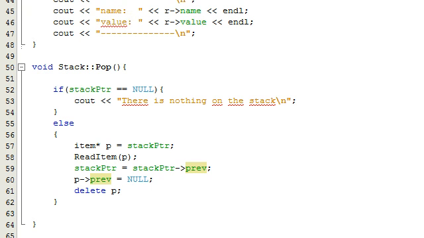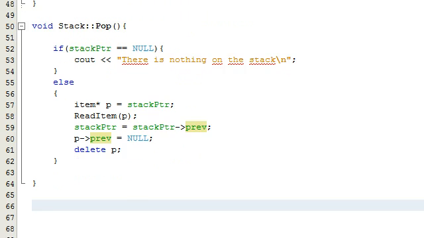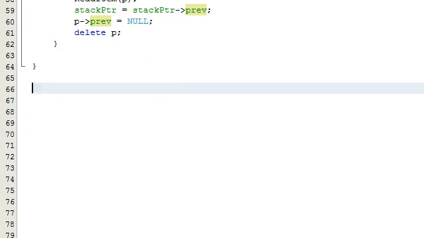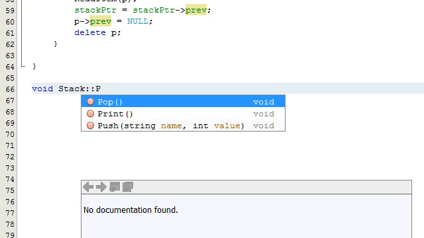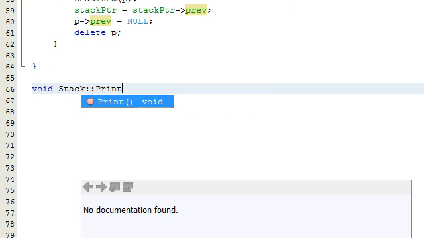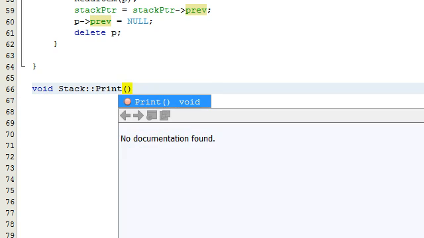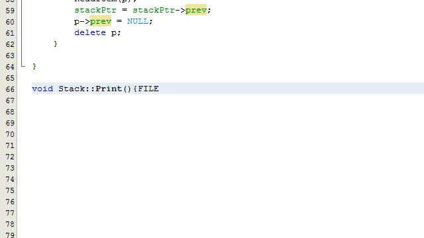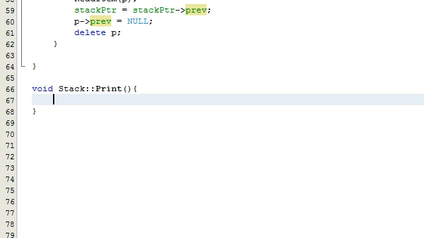So in the last tutorial we just finished coding the pop function, and so now what we're going to do is code the print function. The print function is going to be a void return type, and it's going to be part of the stack class. Then we're just going to type in print, opening and closing parentheses, and opening and closing curly braces. There we go. And inside these curly braces we're going to define the print function.